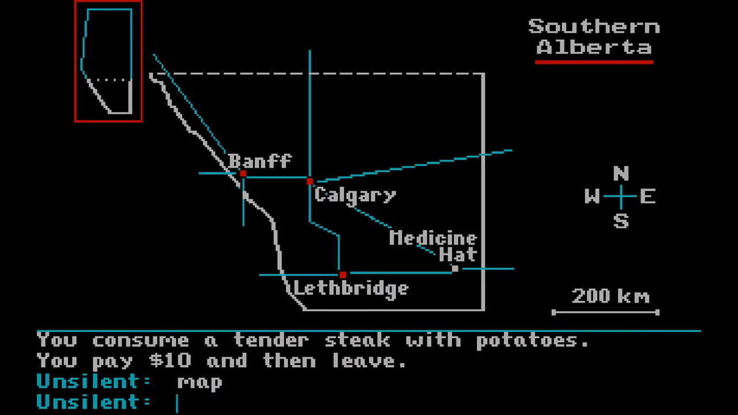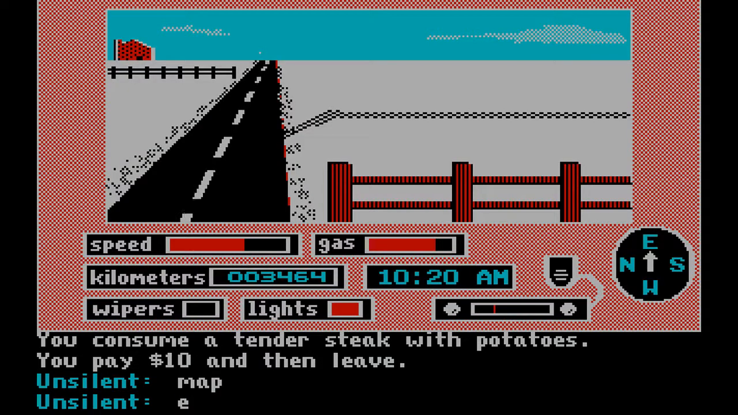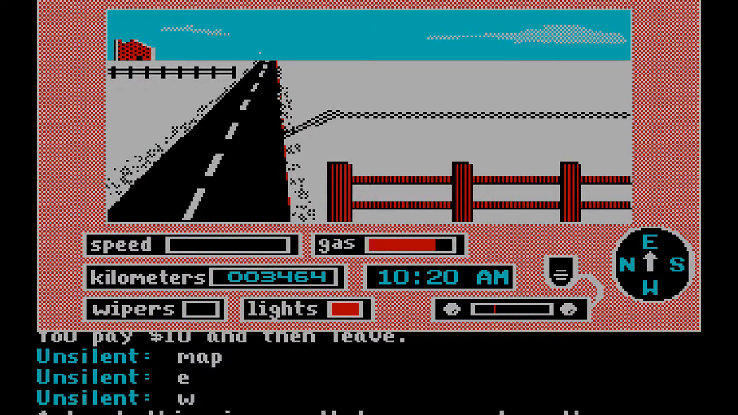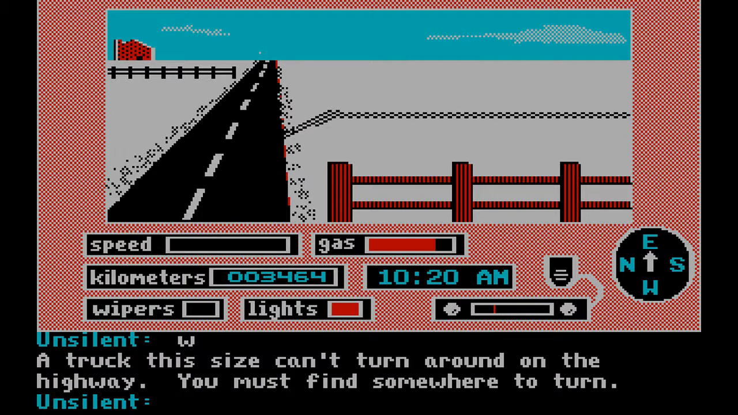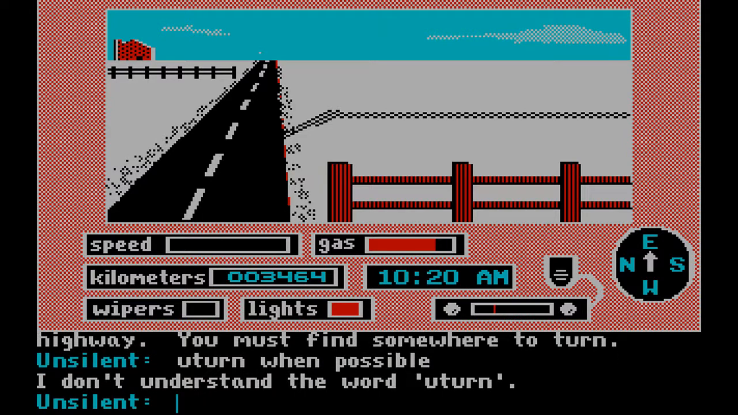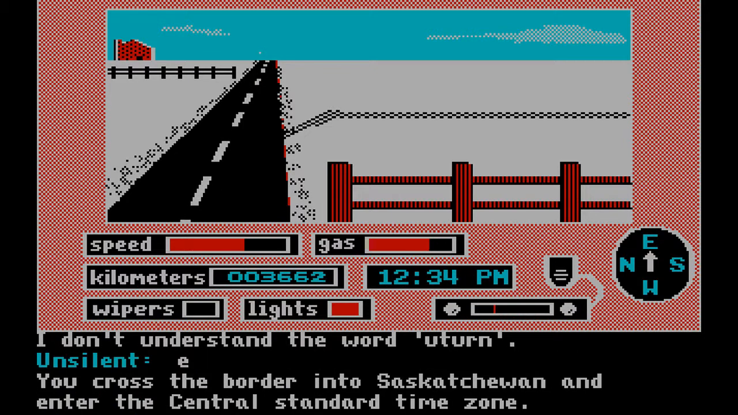All right, I cheated and I looked at a thing. Apparently, I gotta go to Prince Rupert. Nah, shit. West. U-turn when possible. Fuck it. Go. Apparently, we have to go to Prince Rupert, British Columbia. But we're already in Saskatchewan.